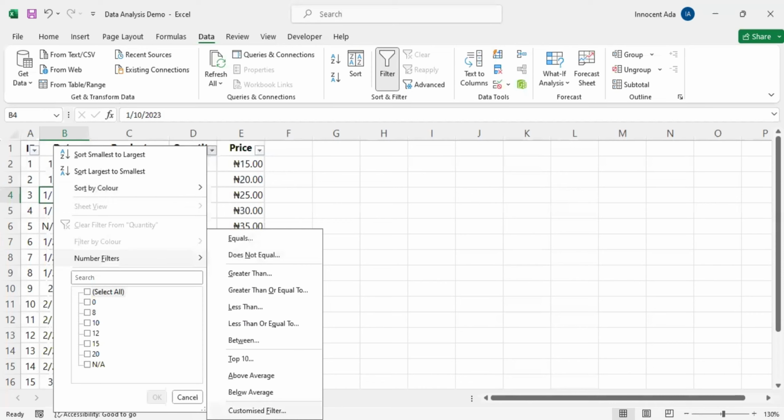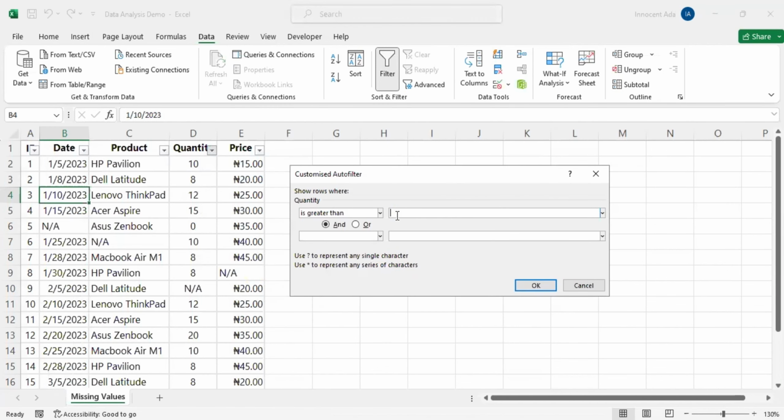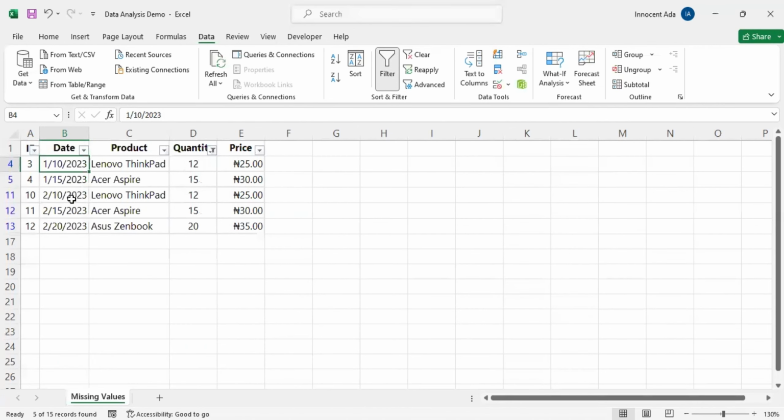Our original goal was to filter our data set using our quantity column to determine transactions with a quantity greater than 10. So we'll be looking at the greater than option here. We click greater than, and we say greater than 10. When this is done, we click OK and we see that our transactions have been filtered. We have all quantities here greater than 10.